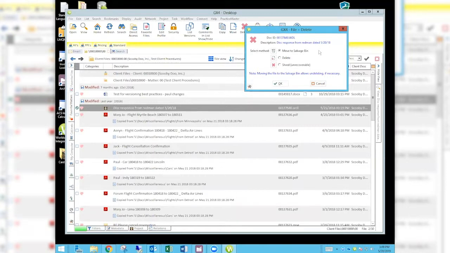Point emphasized. Yes. So if you delete something and you didn't have that there, you can't get that back. So we want to move it to the salvage bin. So that will be the option and should be the only option that end users have. They shouldn't be able to delete or to shred a document. They should only be able to move to salvage bin.